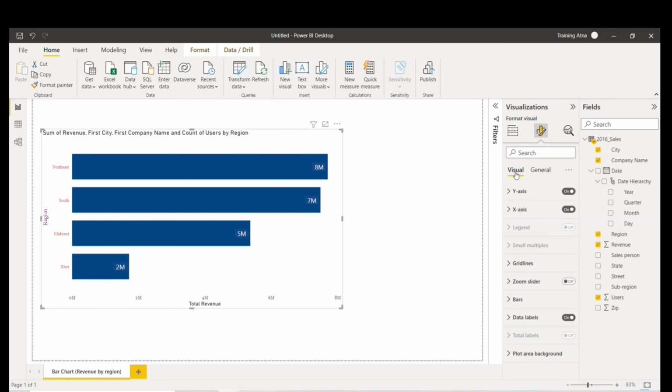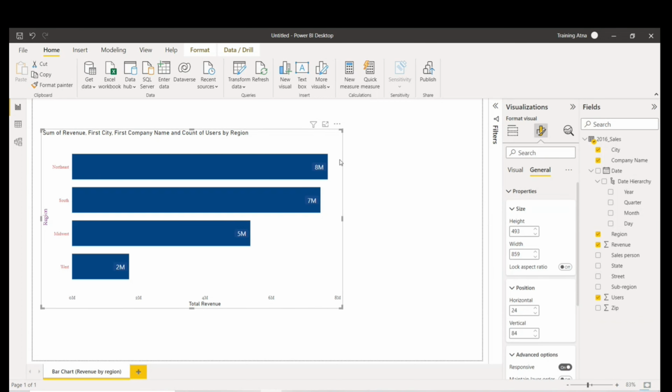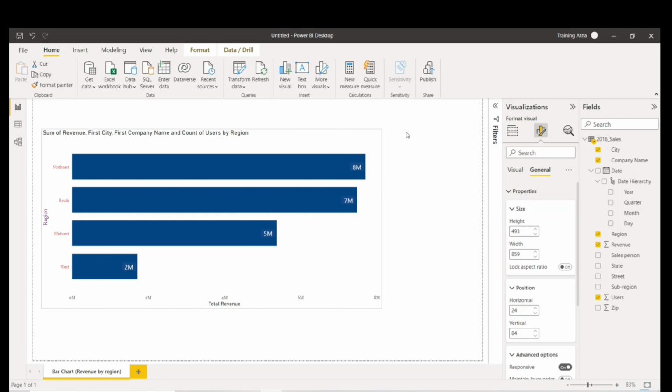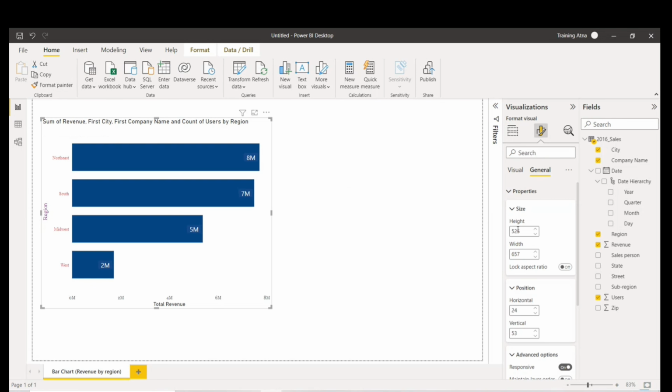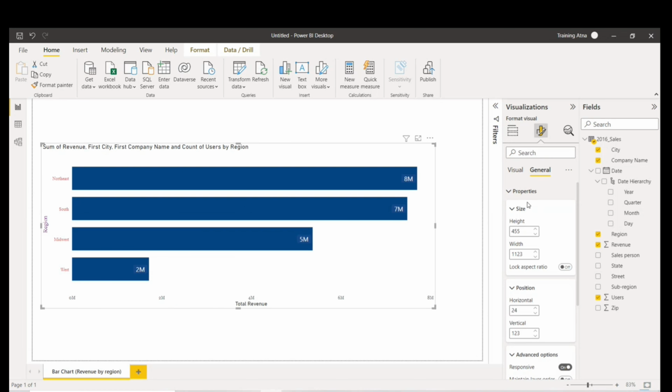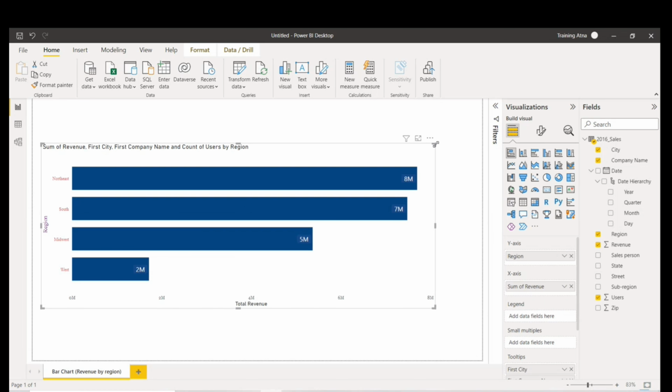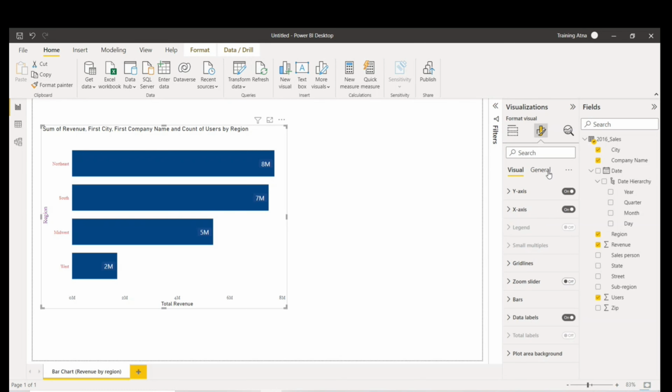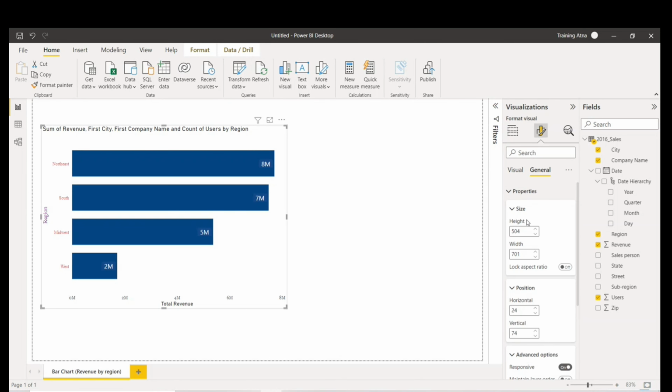So this is the visual tab. Whatever we have done is specifically for this visualization alone: the x-axis, y-axis, data labels and everything. The second tab is for general. That is if you want to change the size, the height and width of this. Basically we can do it like this. If you change the height now, you can see the width and height are changing. Just look here. If I change it here, you can see that this is changing. But if you need a specific height and width by numbers, then you can do it.